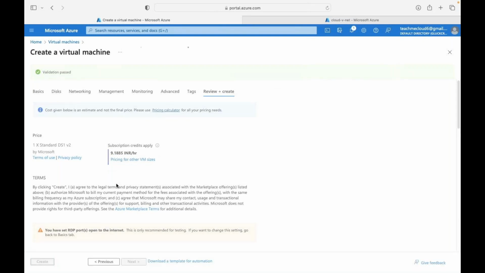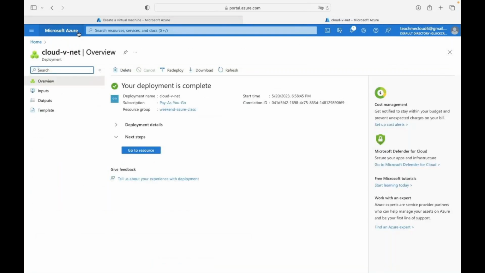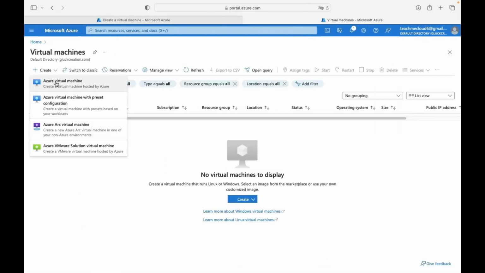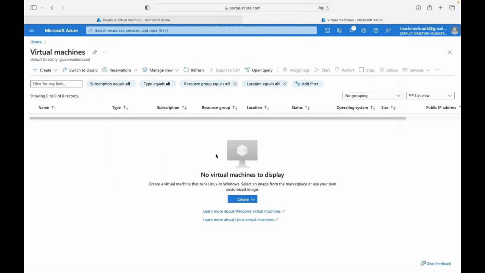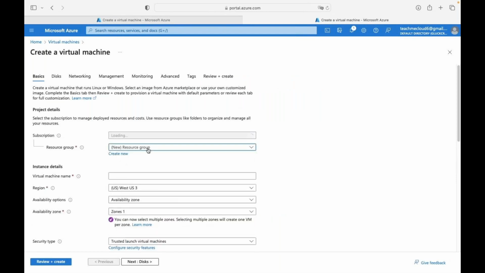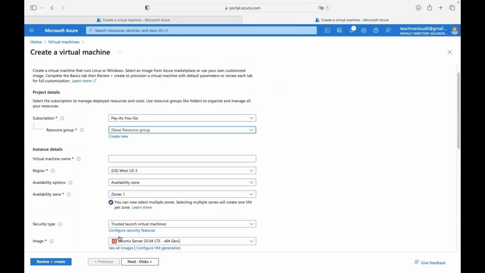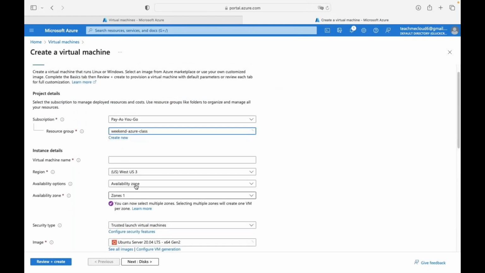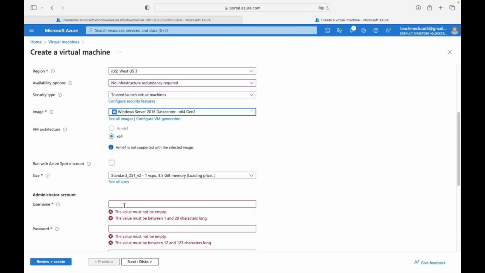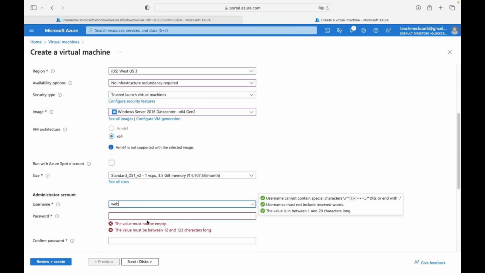Fine. Click create. Let's create another virtual machine in the cloud VNet. Click create virtual machine. Select virtual machine to create it. Select the subscription. I'm going to proceed with weekend class. This is our resource group. Provide the virtual machine name, web2. Select the configuration, meaning the operating system, Server 2016. Provide the username and password, web and password.